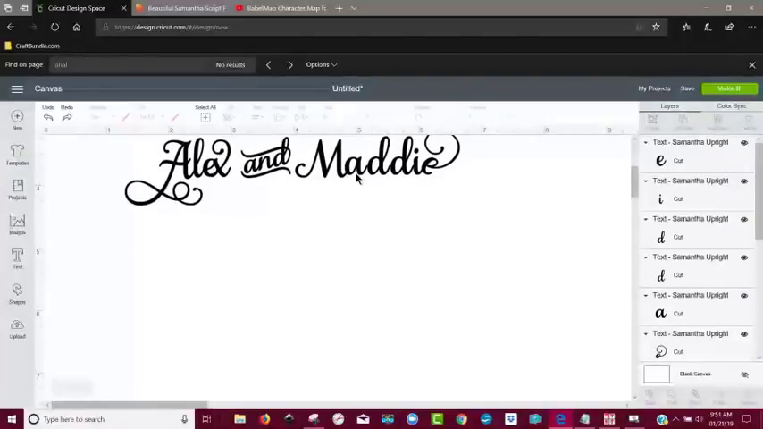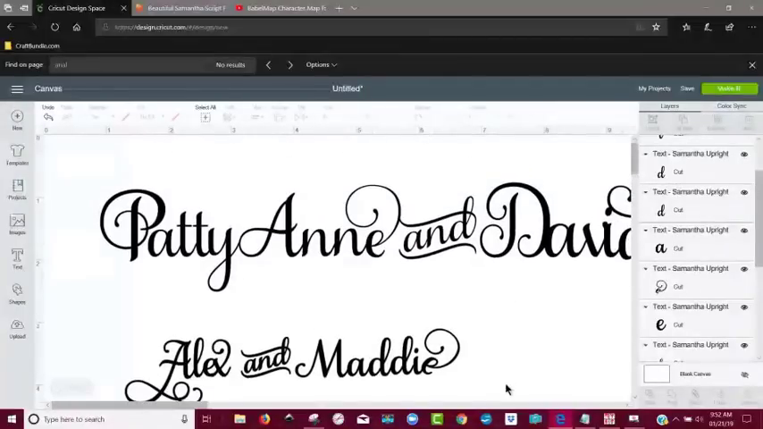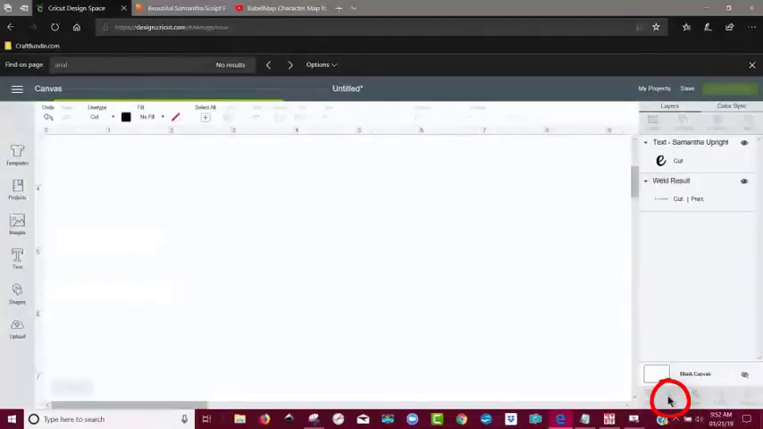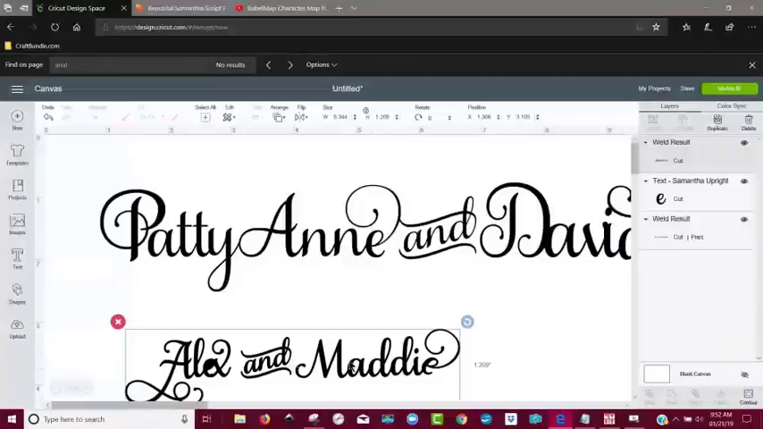So let me see if I move this A over a little bit from the M, like that. And now it might be a little too close to this D. Okay, let me try it now and see if it works. If I go to weld, okay, see now that worked. But look, the E is not working right now. So that means something is too close over here.